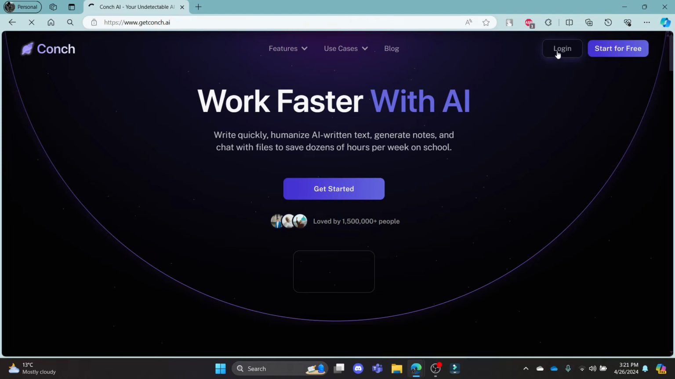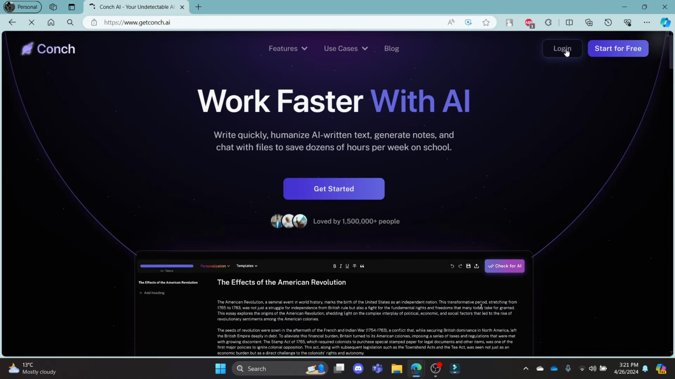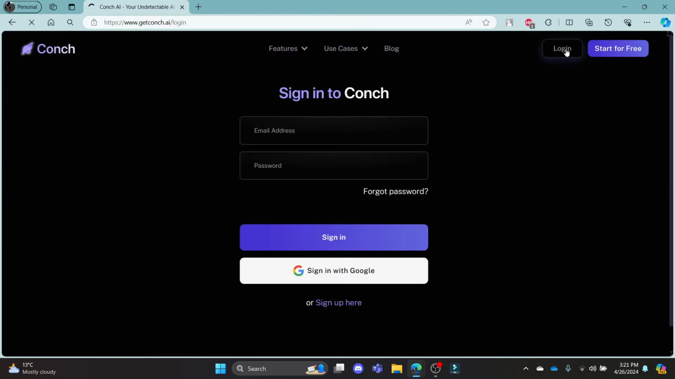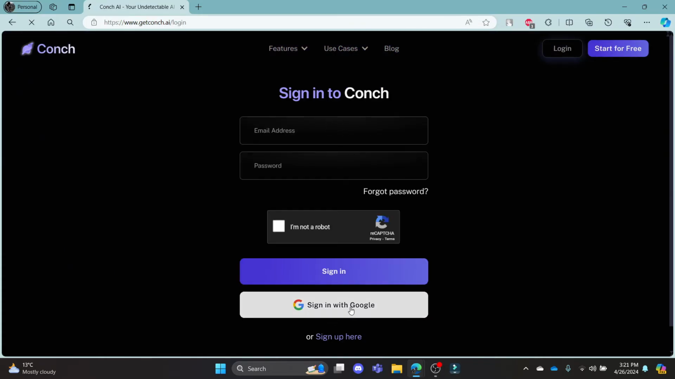You can see login on the top right hand side of this page. Go ahead and click login and you can notice that you can log in using your email address or Google. So if you want to log into your account hassle-free, just go ahead and choose sign in with Google, or else you can write down your email address, your password, click on I am not a robot and then click sign in. This way you can sign in using your email address.